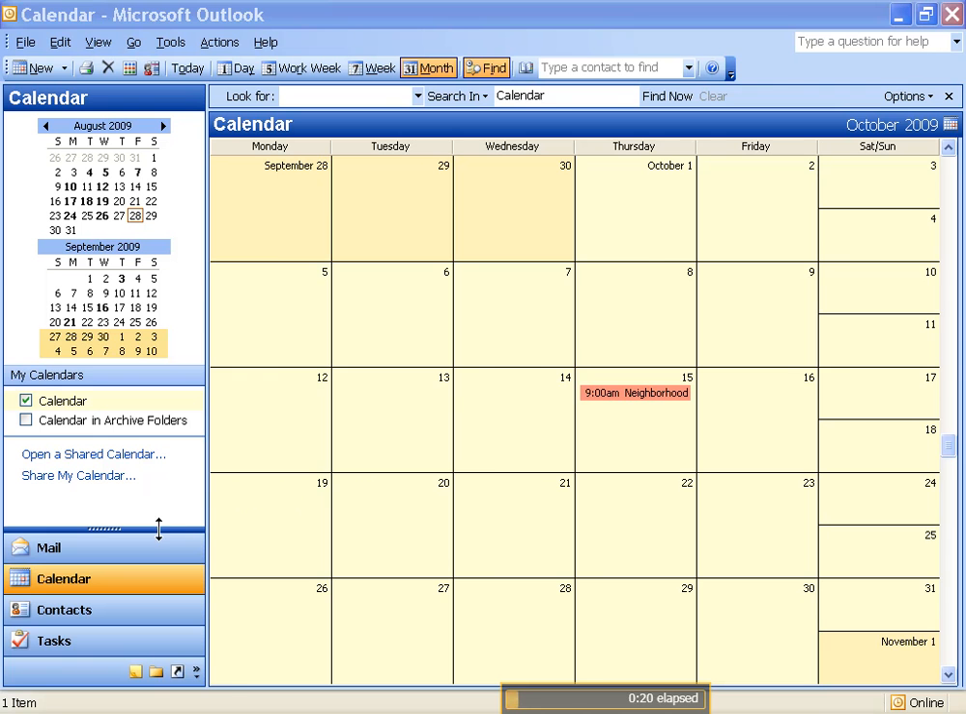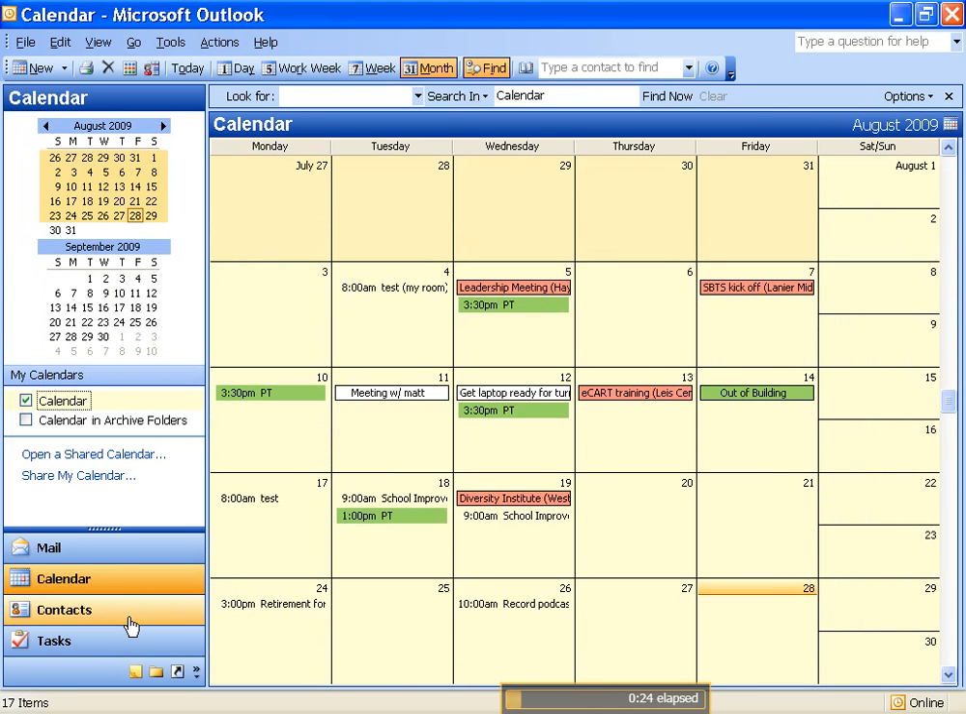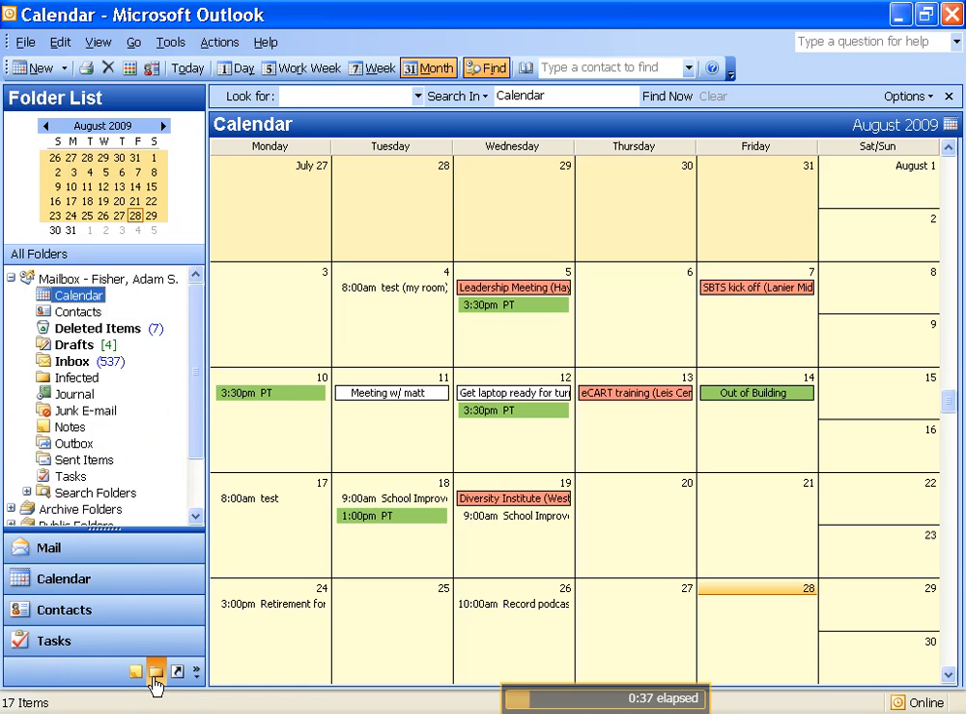On the left-hand side, you have buttons that allow you to access your mail, your calendar, and so on. Click on the Calendar tab. Below that, you might have another one called Folder Lists. If you don't see it, look down farther to one of the icons called Folder List. Click Folder List and the folder list will appear.